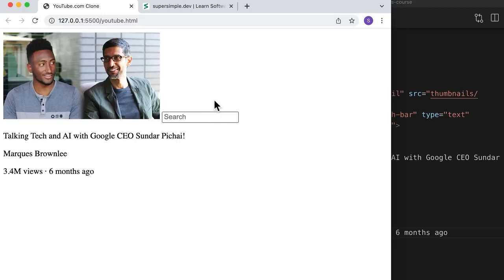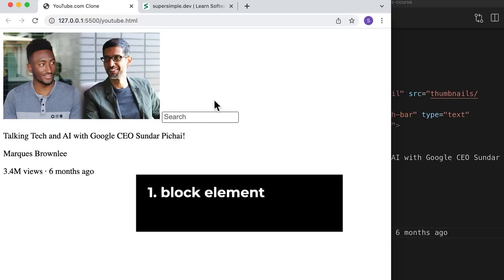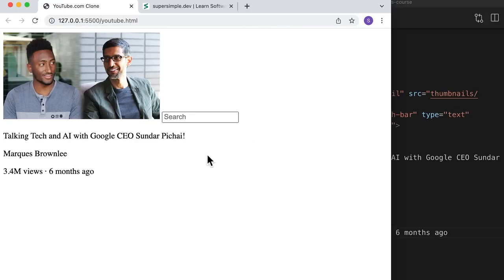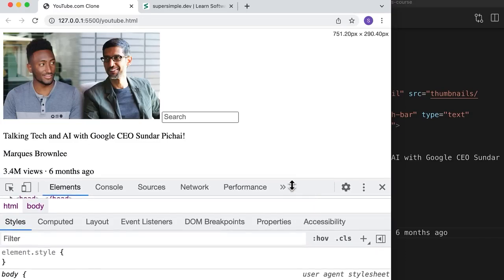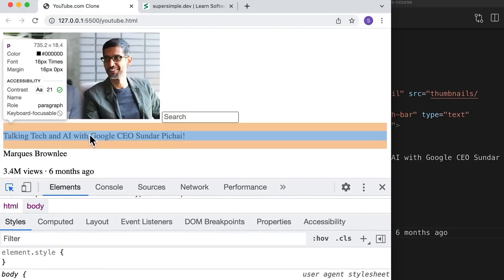In HTML, there are 3 types of elements. The first type of element is called a block element. A block element takes up the entire line. So a paragraph by default is a block element. We can see that in our DevTools by right-clicking in the browser and then clicking Inspect and then clicking this icon in the top left, right here, and then hovering over our paragraph. So you can see that even though the text goes to here, the paragraph extends to the end of the line because the paragraph by default is a block element. Block elements take up the entire line.